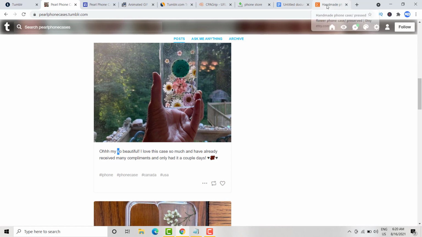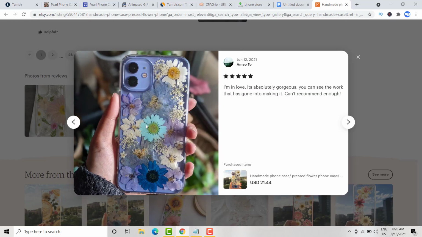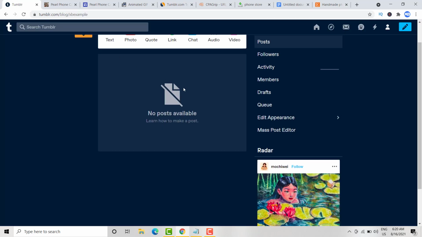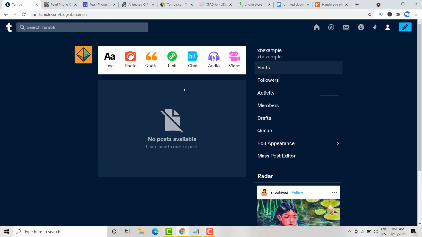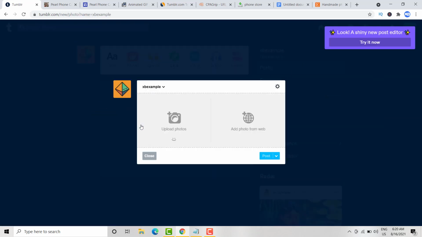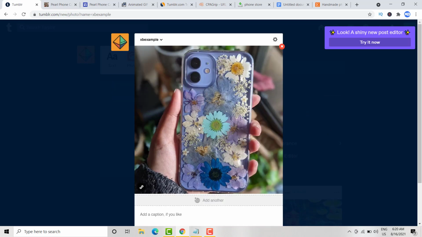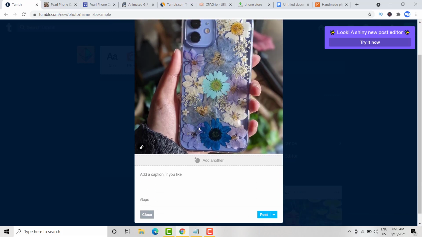Now, how do you get these images? You want to right click on this and copy the image address, then go back to your Tumblr account, the new blog you created, and then click on this pencil icon. Then you want to click on photo. Then you want to click on add photo from web. Then you paste it in. All right, now you see the image has appeared.